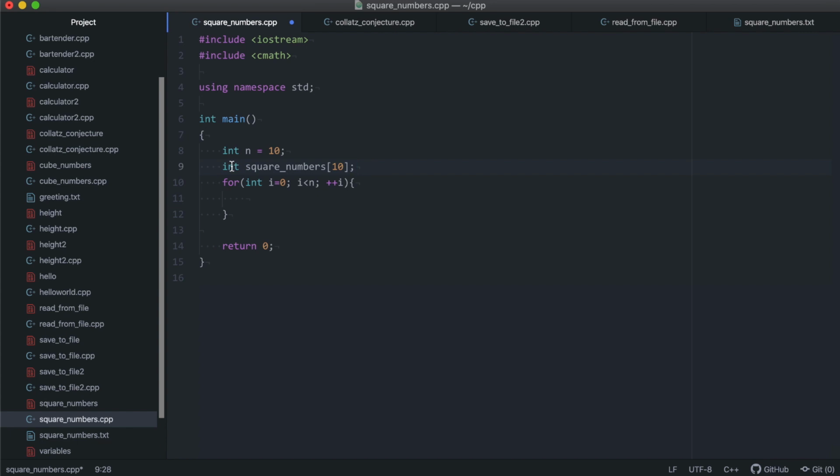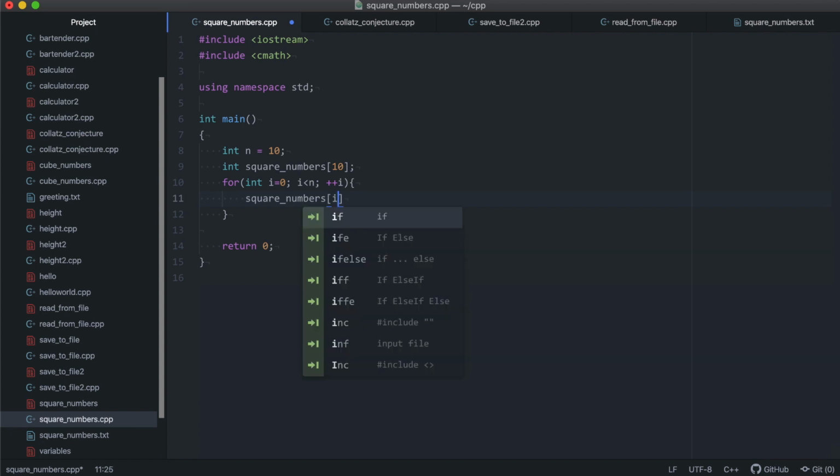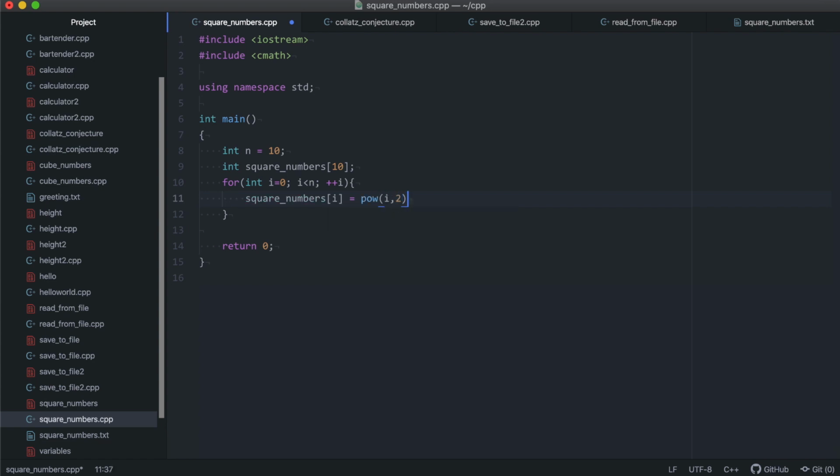All right, so we're going to loop through 1 to n, 1 to 10, and we're going to say square numbers i, right, because we start at 0 going up to 10, is going to be equal to i squared. So that's pow(i, 2). So having done that, we're now going to get C++ to print out that array.